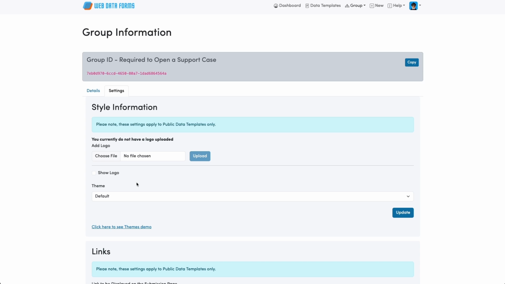However, if you have a public one, and it makes sense, because when you have a public data template, that's when you want it to match the look and feel of your particular brand. So first of all, we have the option here of adding a logo. Then, even though we've added a logo, we may or may not want to show it, so that checkbox tells you whether you want to show the logo or not. And then we have a theme section here. We'll get to that, but let's upload a logo first.